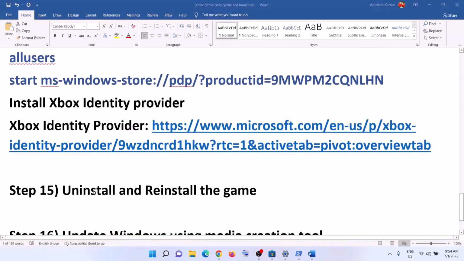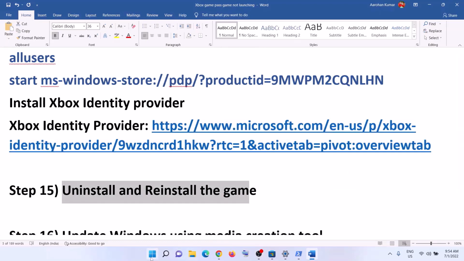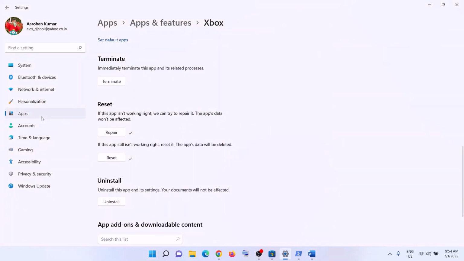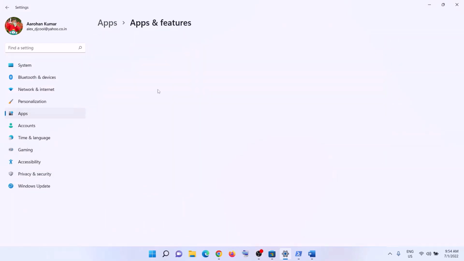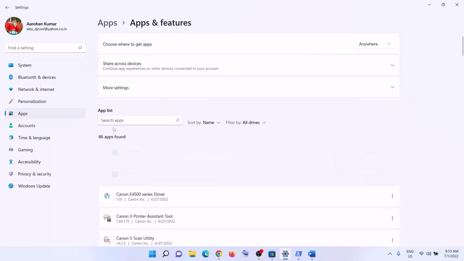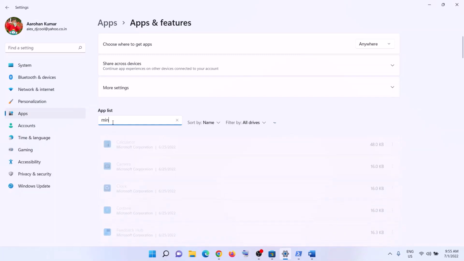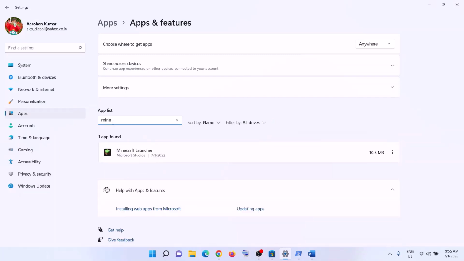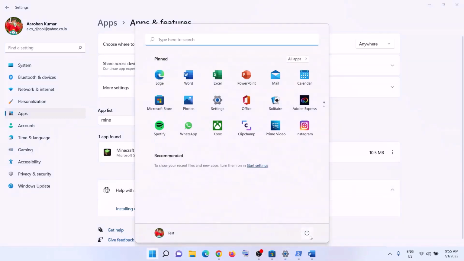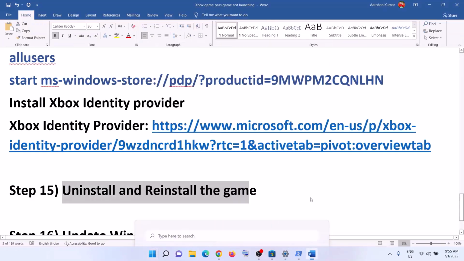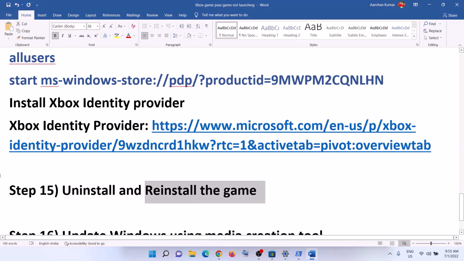Now the next step is to uninstall and reinstall the game. So for this, go to the start menu, click on settings, apps, apps and features. Now find the game in the list. Whichever game is giving you the error message or is not running, find that game. This is just an example. You select your game and then click on this three dot and then click on uninstall. In Windows 10, simply click on it, then you will see the uninstall option. Now after the uninstall, restart your computer. And after the system restart, open Xbox app and then reinstall the game and then check.